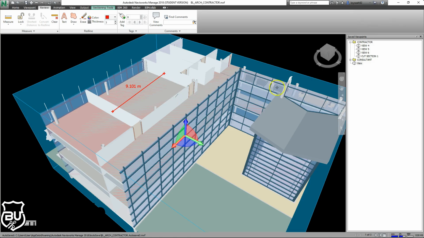So if you want more than one dimension, click on measure again. Use any kind you want. I will just measure from here to here. Then again press convert to red line. If you did not move, pan, or rotate the view and you press this convert to red line button, it will merge the two dimensions together in the same viewpoint.